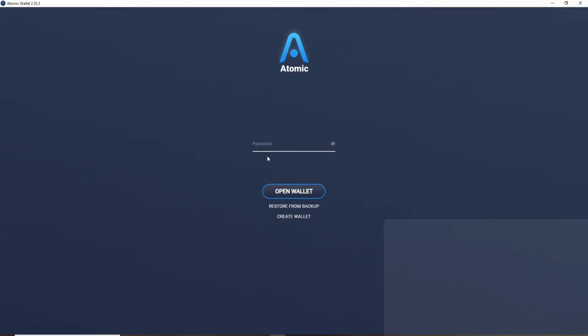Soon after you open up your Atomic wallet, you'll be able to see this kind of an interface. It will directly ask you to enter your password. If you don't remember your password, then there's a way you can easily get access to your account. You'll need to go ahead and restore from your backup. Click on this restore from backup link right beneath the open wallet button.